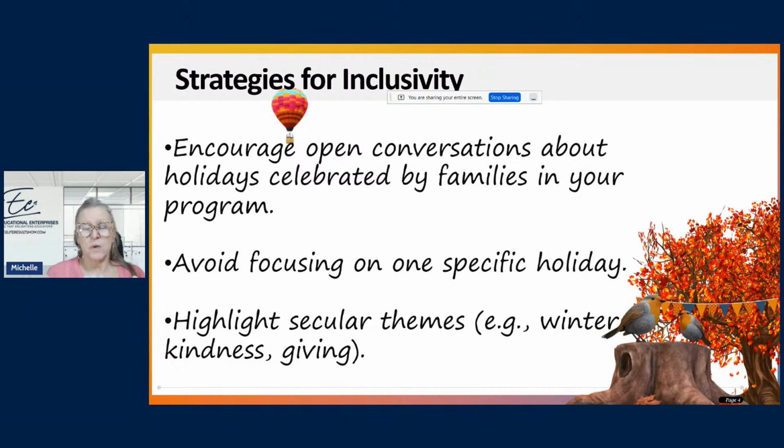Some strategies to offer that inclusivity in your program, especially during the holidays. Open those conversations up. Ask families, send an email, or, if you have a texting app, post something in your classroom. What's something that you eat? What are stories that you tell? How do you celebrate during this time of year? What does that look like for you? Do you go to festivals? Do you dress up in certain outfits or different kinds of gear?